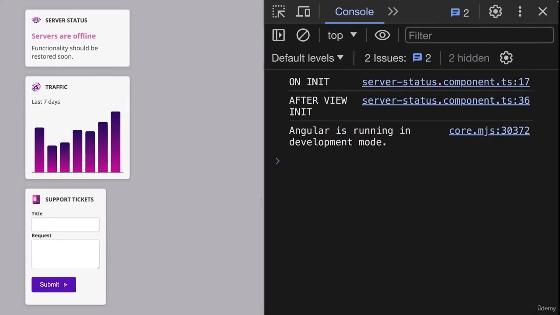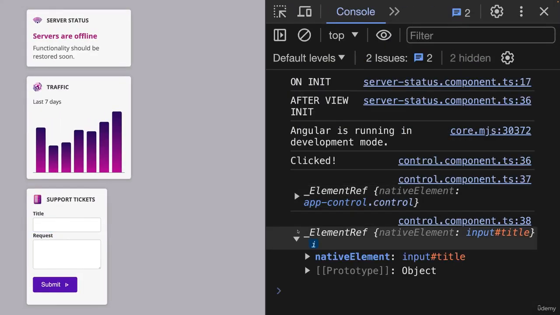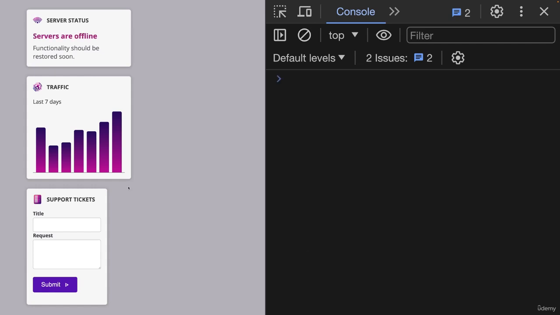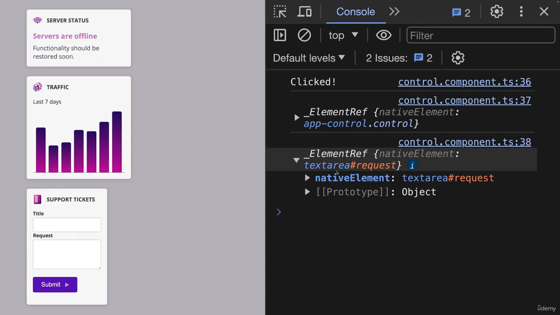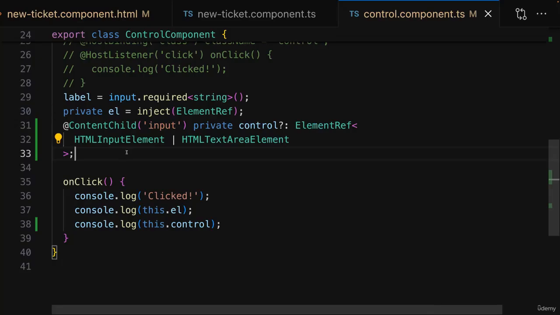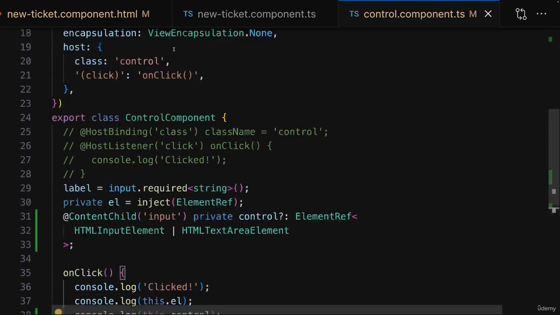Well, and with that, you should see that if I click on that input here, the ElementRef is output, and you see in the native element, I got this input element. If, on the other hand, I click on that text area, you see the selected element is that text area element, that text area DOM object. And that's how you could get hold of projected content instead of elements that are defined right inside of that template.